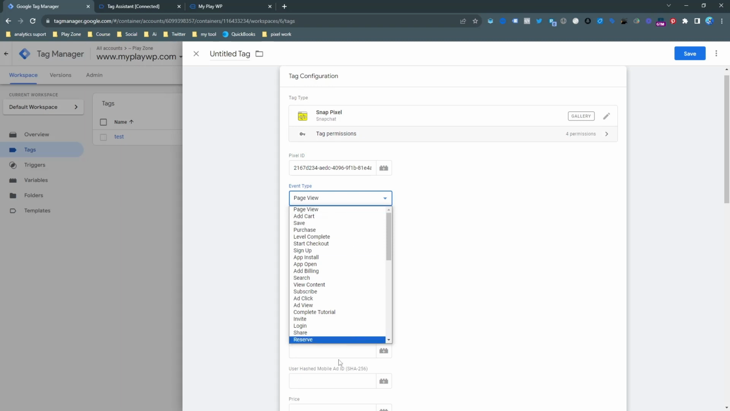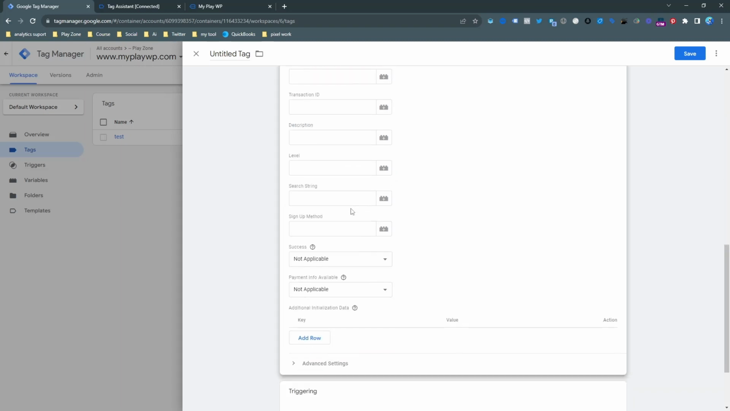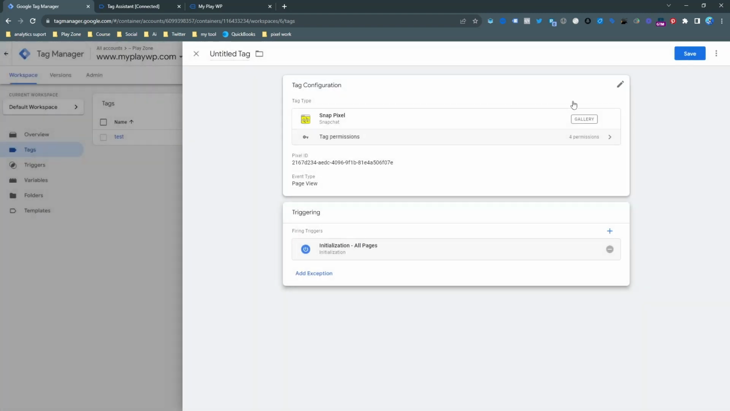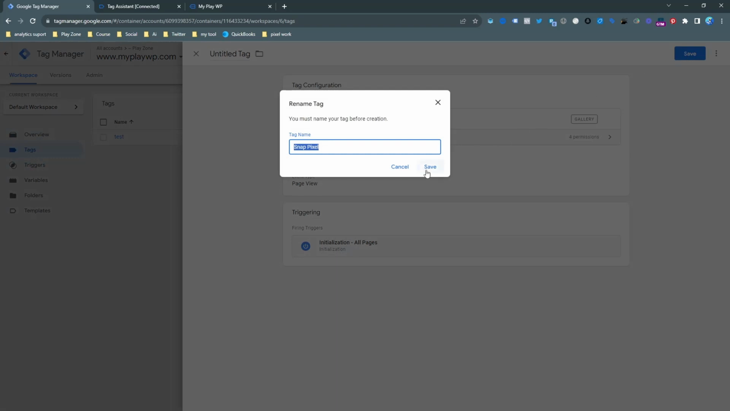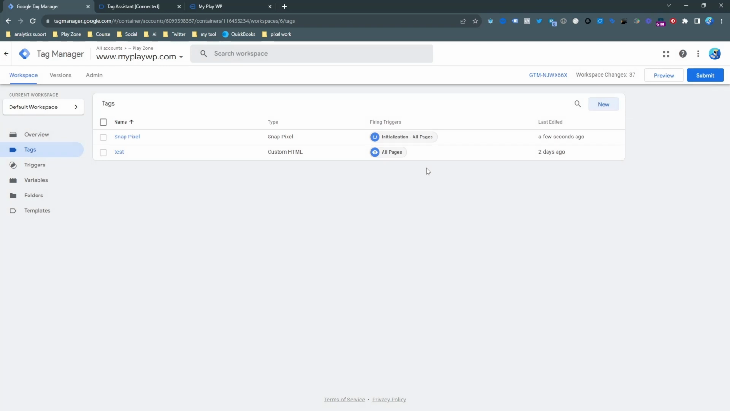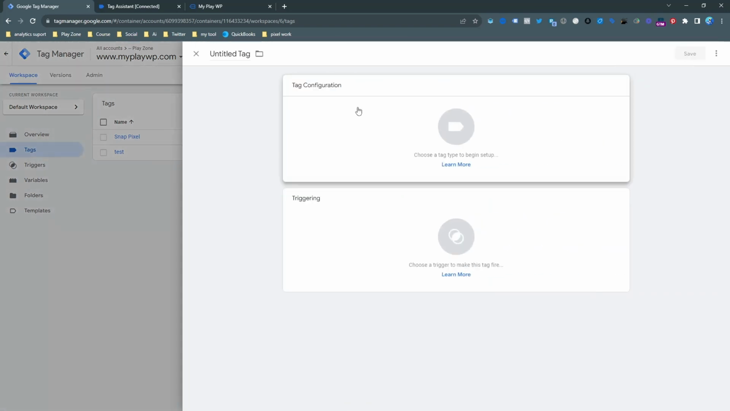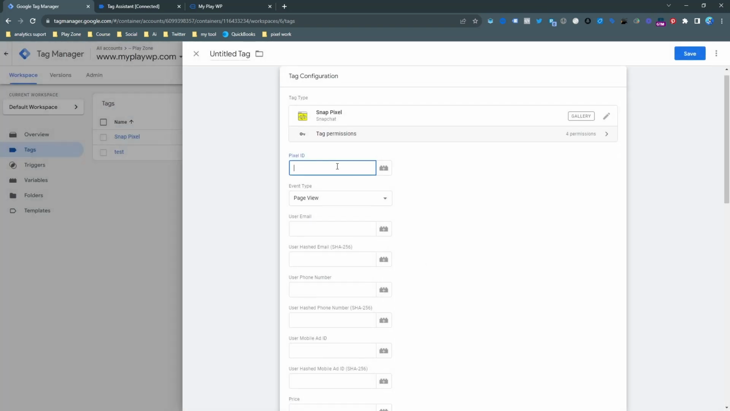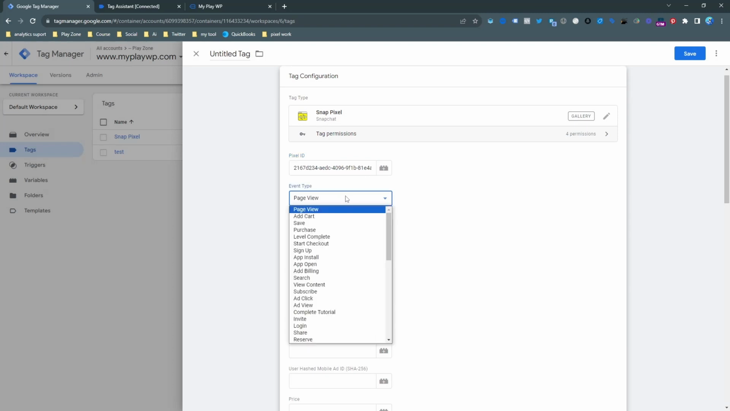I already inputted it, and we need to make two tags. One is for page view, and the page view will be on all pages because this is the base connection of the Snapchat pixel to our website. You can see I have made one tag for connecting the Snapchat pixel, and another tag I am making is to send the exact same event to our Snapchat pixel.